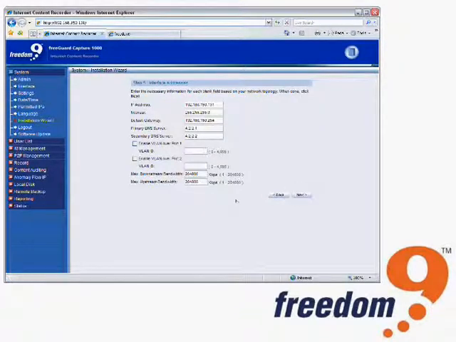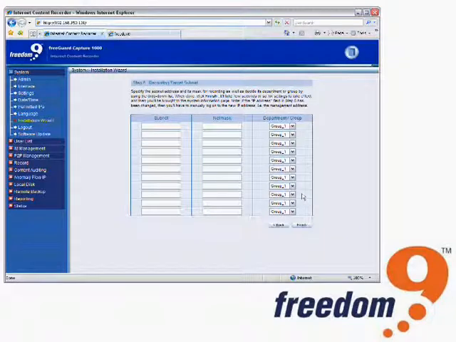The next page, you set your IP address information for the unit. It is imperative to make sure that your gateway and DNS servers are set accurately so that the device can do its automatic updates as well as send out email alerts and reports.